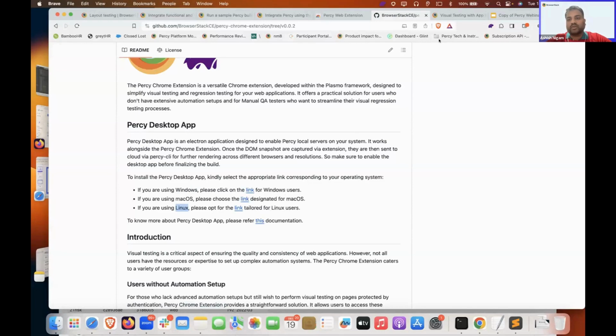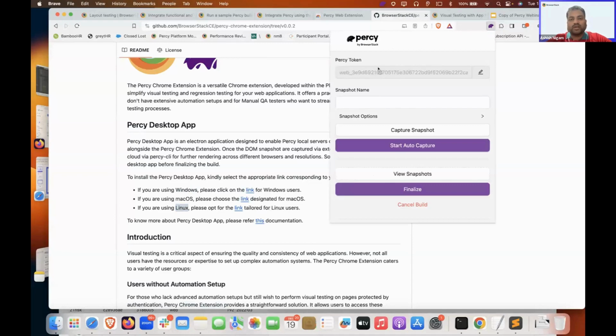When you are using the Chrome extension, you will see in reality how it works quickly. But at a quick glance, it just requires your token, and then you can have the auto capture, similar to what we just saw in the BrowserStack SDK. You are navigating through your pages and it is capturing automatically, or you can even capture manually, with a capture screenshot option. Post this, there is a view snapshot, so you can see all the screenshots captured before hitting finalize, or you can just finalize if you feel good to go. Ninad will demonstrate this as well.